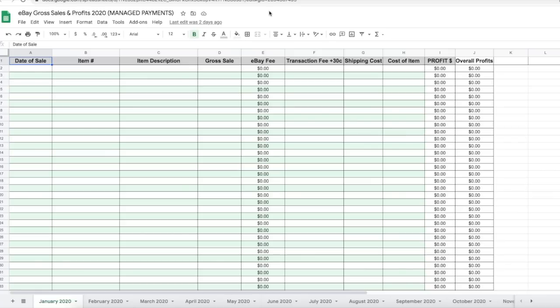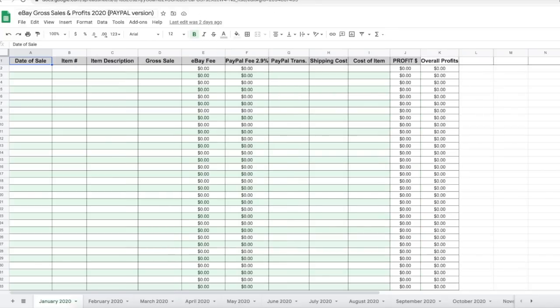The reason why there's 2 different spreadsheets is because there are 2 different final value fees. The final value fees for the sellers that are not yet on managed payments is significantly different than those sellers that are in managed payments. So I did want to go ahead and create 2 separate spreadsheets. That way there's no confusion.